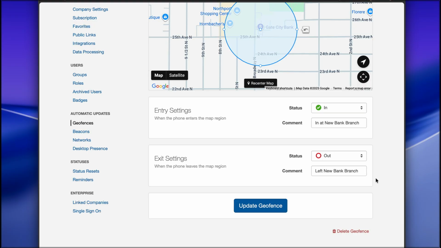By default, when you cross the boundary going in, it's an entry, and you'll be in with a nice comment of "in at new bank branch." And by default, when you exit, you'll be out with a comment of "left new bank branch." So the comments are set to add that valuable context to your board. You can control, though, a little bit further here. You can definitely change the comments that are planted behind.